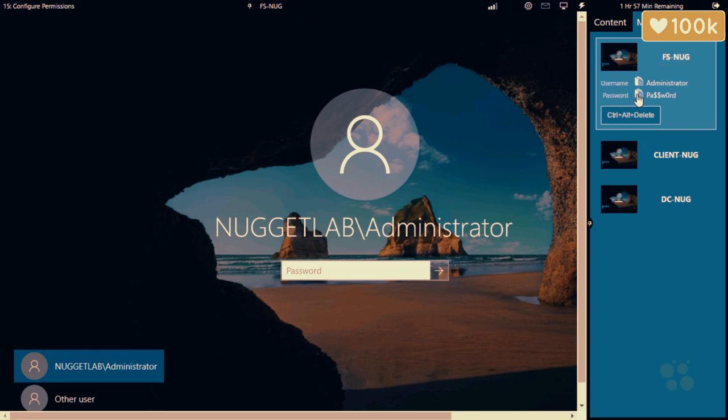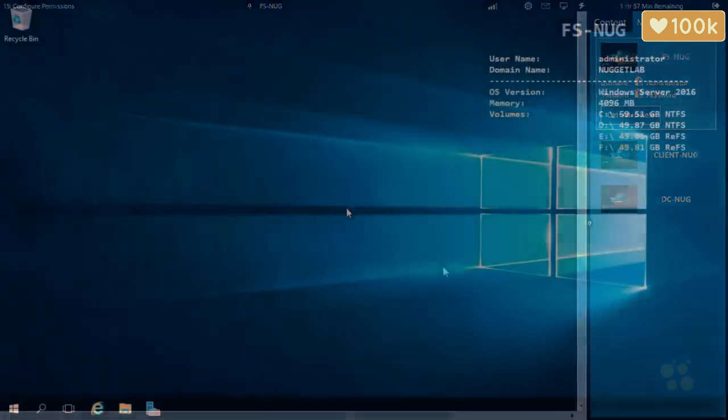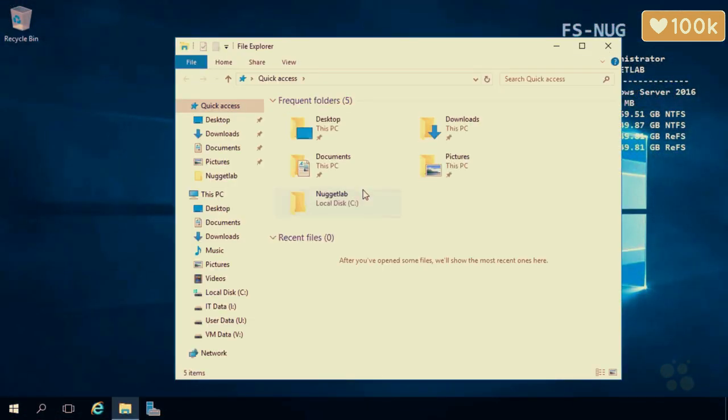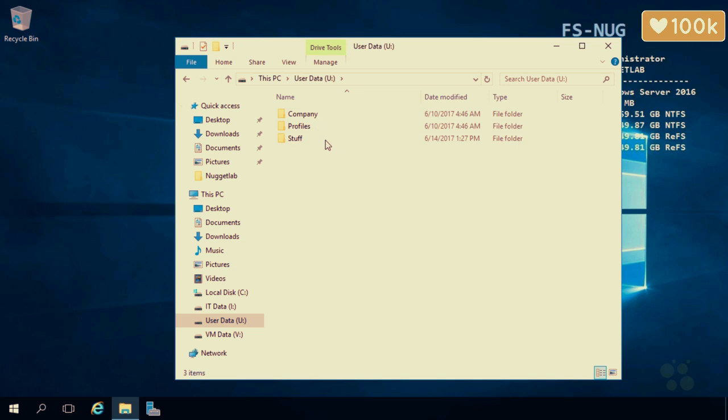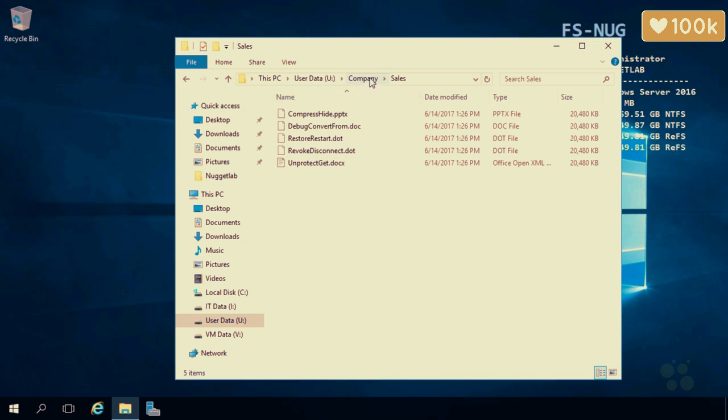So let's begin on our file server here by pasting the password in and logging in as the domain administrator. Let's begin by launching File Explorer down there from the taskbar, and let's hit this PC on the left. Notice we have plenty of volumes to work with. We're going to be working with our U volume here, in which we have a company directory. Inside of that company directory, we have more directories. We have a docs directory filled with some docs, we have a marketing directory filled with some docs, and we have a sales directory filled with more docs.